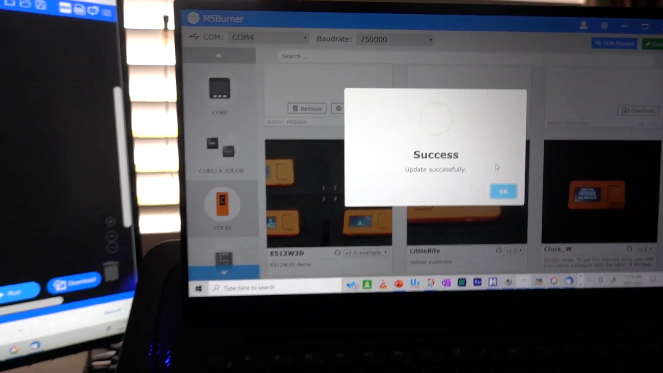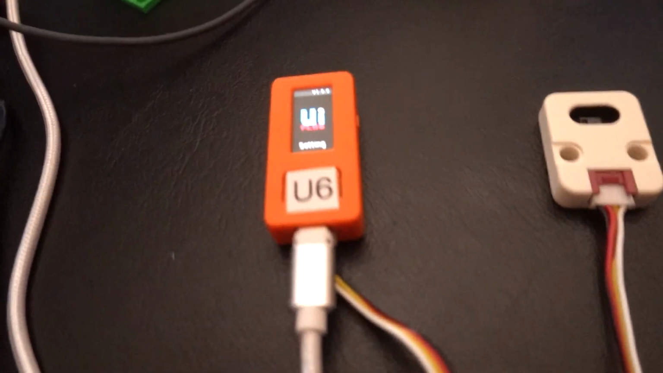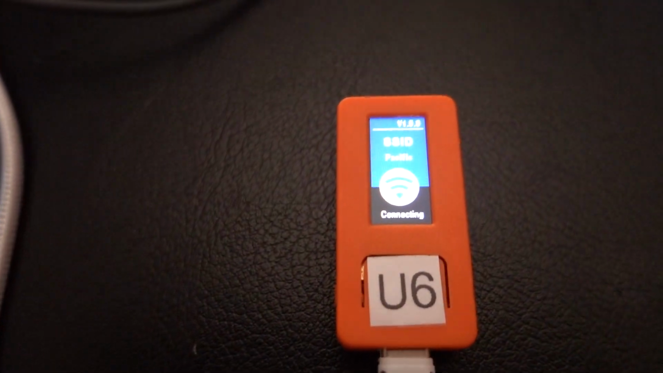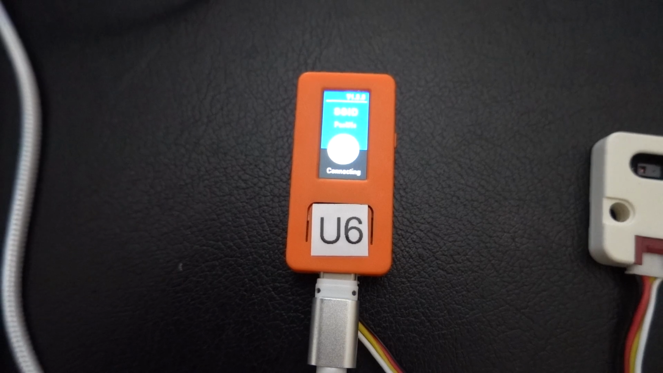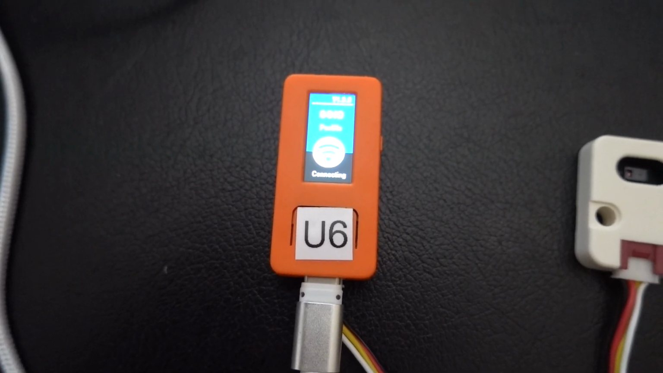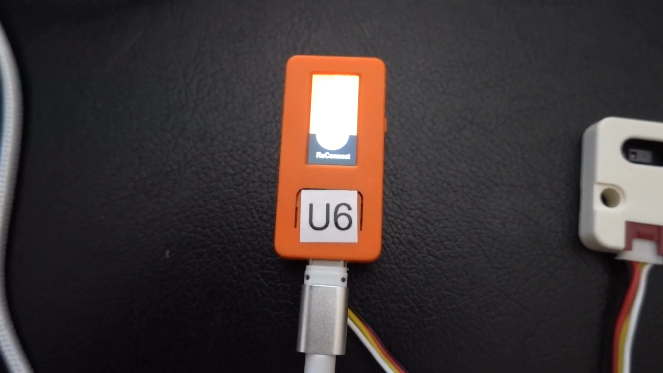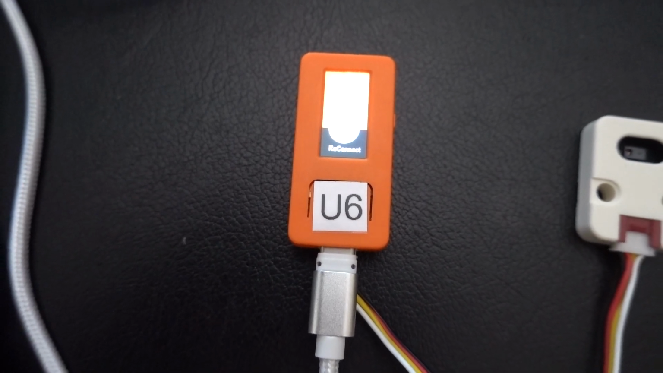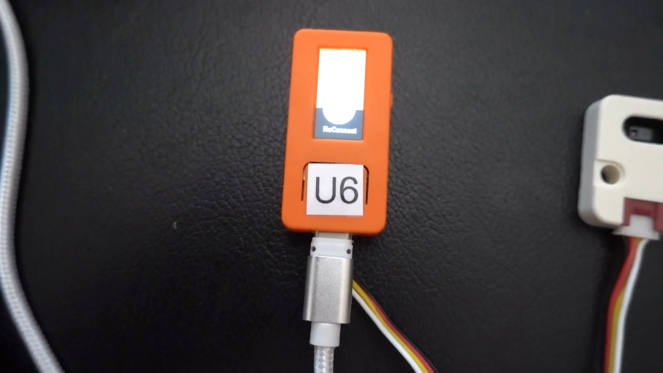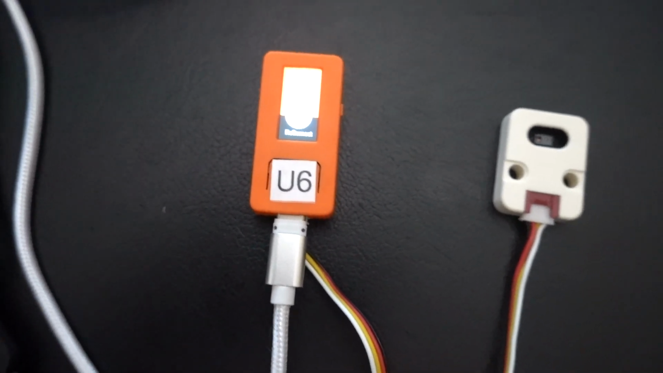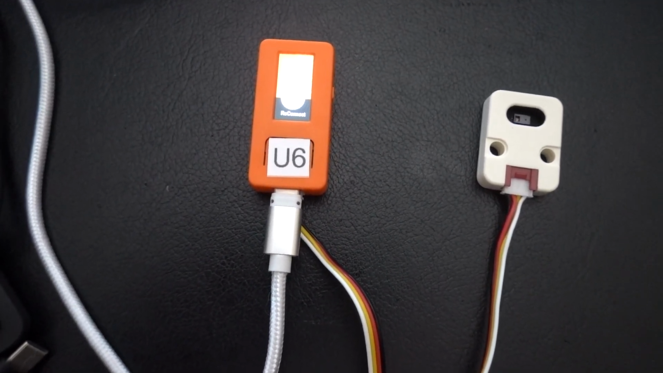And what happens if we look at our computer, its display will change and it will cycle through different modes until it connects to the Wi-Fi AP. So it's reconnecting at the moment. And it's failed to do that. So what we need to do is go back and have another go.